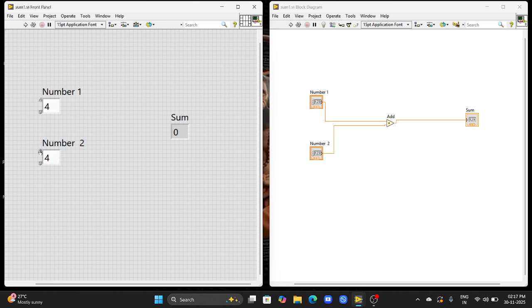4 and 6 I have given. If you run this, my expectation is 4 plus 6, 10 should appear at the sum. See here, it is coming. Now I can change the inputs also because these are controls, which are under the control of the user. That means I can control the inputs. 11 plus 6, my expectation is 17. Yes, it is coming. So you can run it like this.